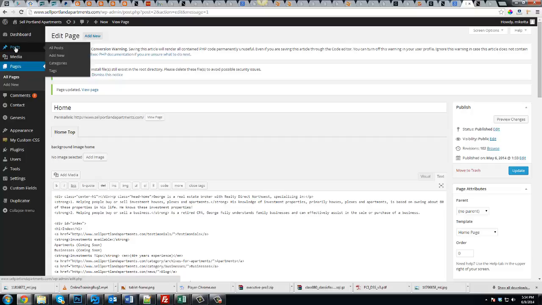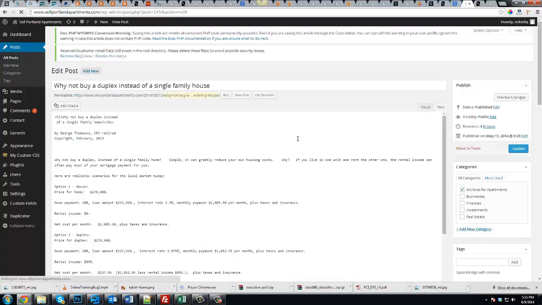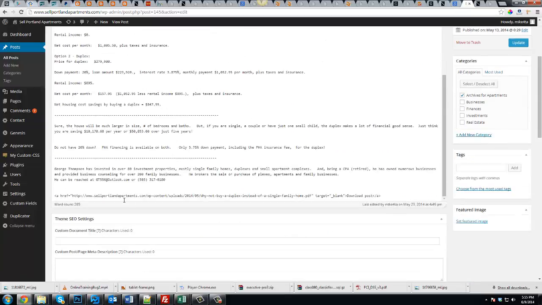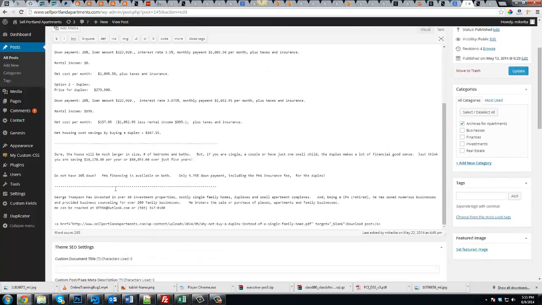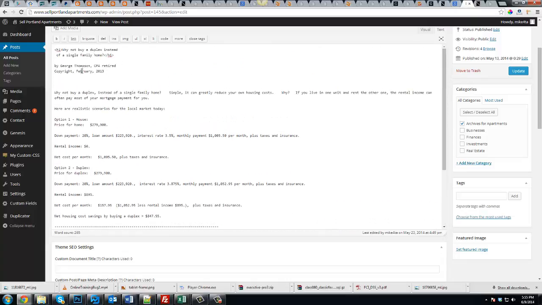The main thing that you're going to be dealing with here is this right here, the second one from the top, called posts. This is where all of your posts are. As you can see, they're in specific categories. Right now, if we went to one of these, you'll notice there's just some content based on a copy and paste from what you had given to us. I just copied and pasted it from the Word document, put it in here, and that's pretty much it.